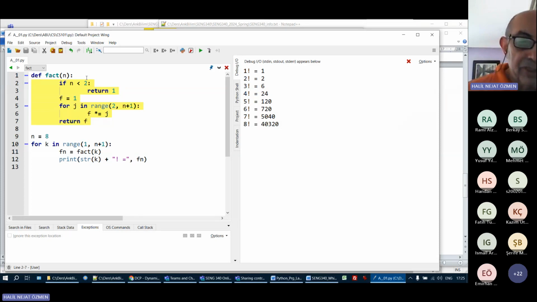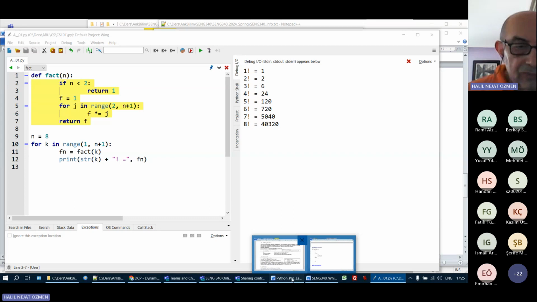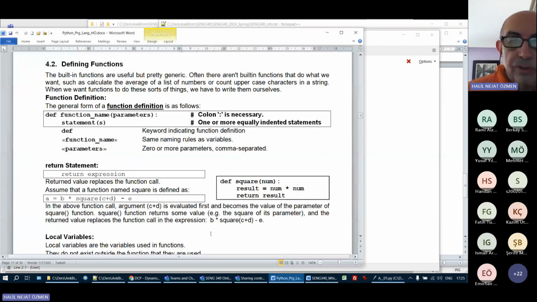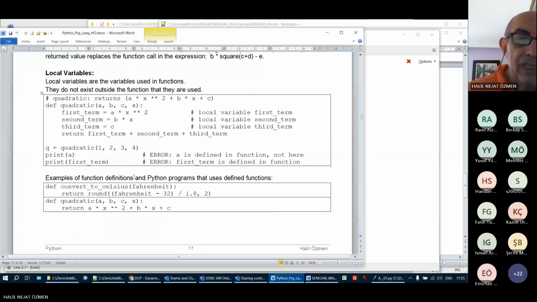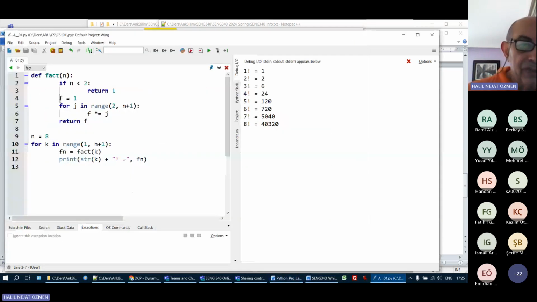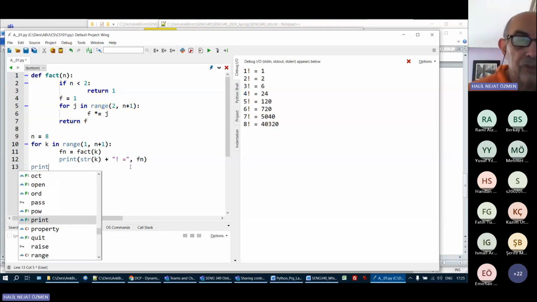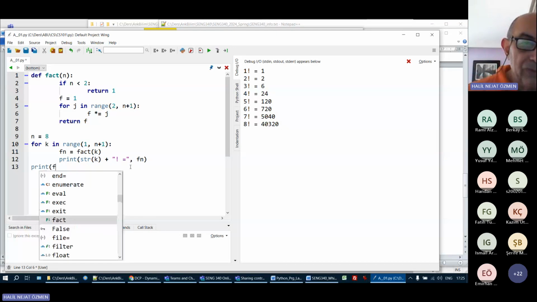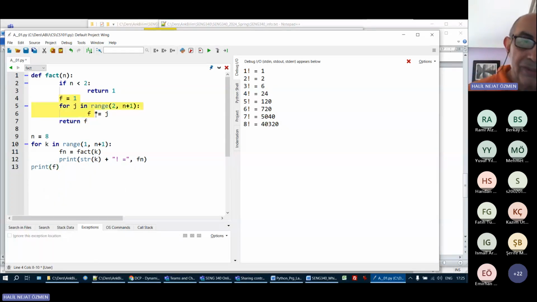So this is how we define a function. Let's write one more function. Let's check here if we have some other things. Of course, the f here is a local variable. The f here is only used here. If I try to print, for example, print f, I'll get an error. Why? Because this f is defined here, is assigned here, and returned here. It is local to the function. I don't have this f in my main part. This is the main part, and this is the function.